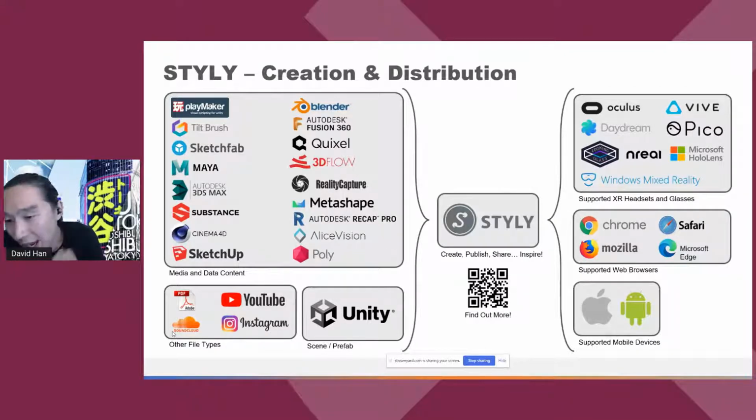So any of the software that you might use in XR development, such as Blender or Maya, or let's say you're into photogrammetry using Reality Capture or Metashape, you can take all the assets that you're creating in this software, work with it in Unity, and then use the Styly plugin to upload it into Styly so that you can then distribute it on Styly's platform.